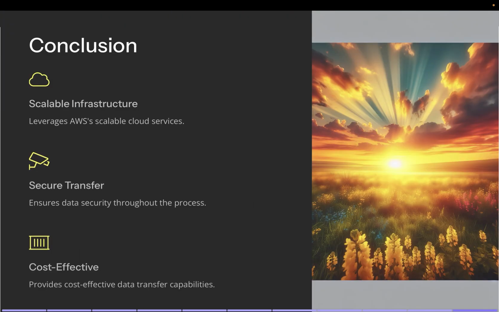The conclusion emphasizes three main advantages of using AWS for data transfer: scalable infrastructure, secure transfer, and cost-effectiveness.